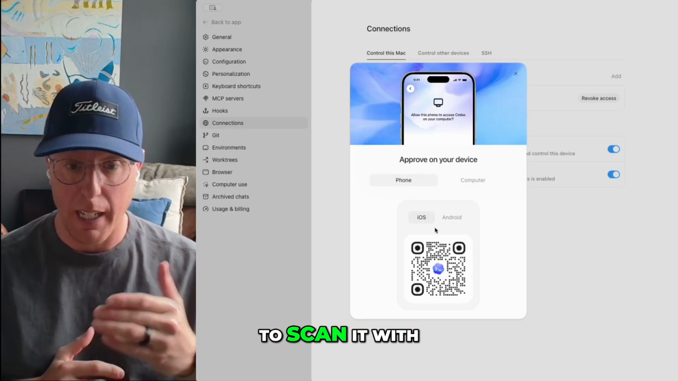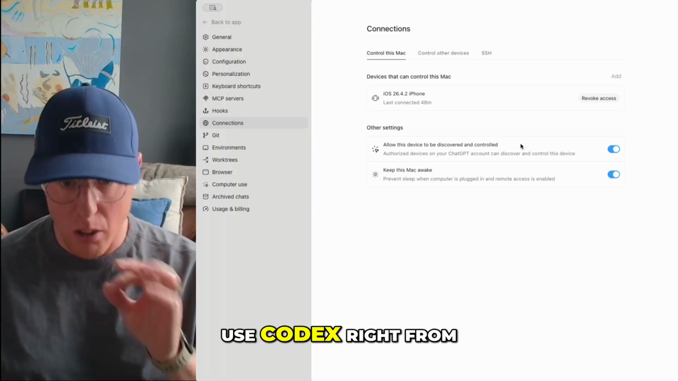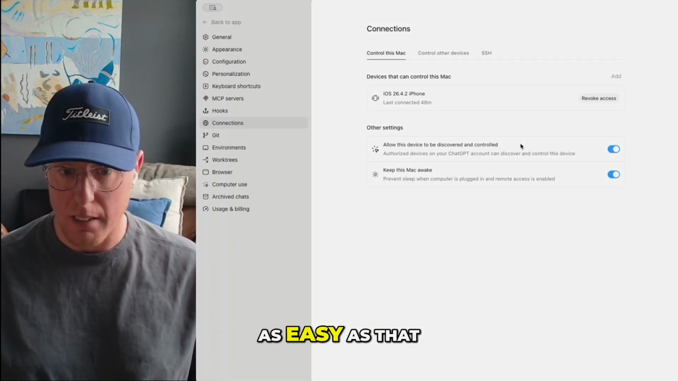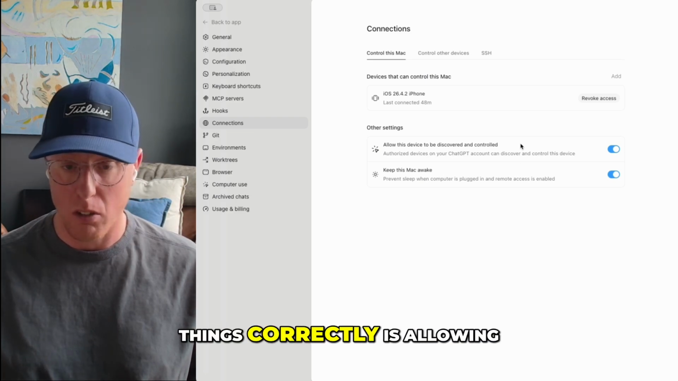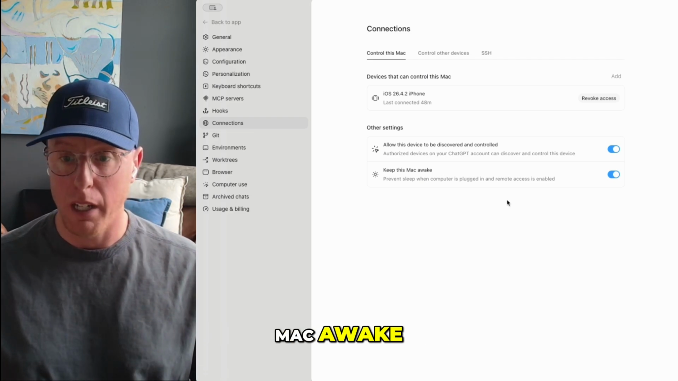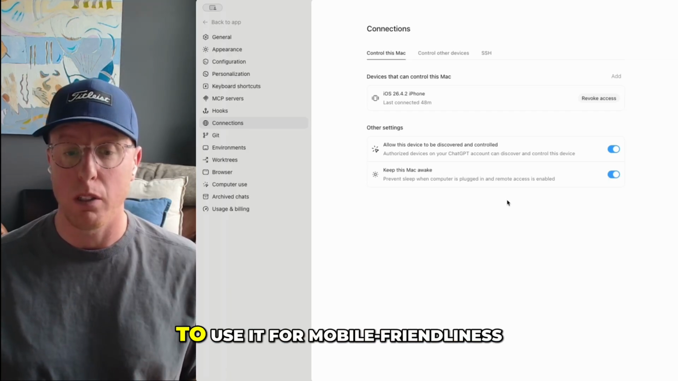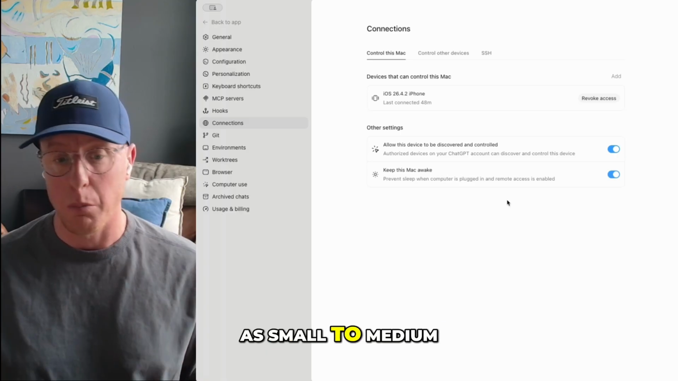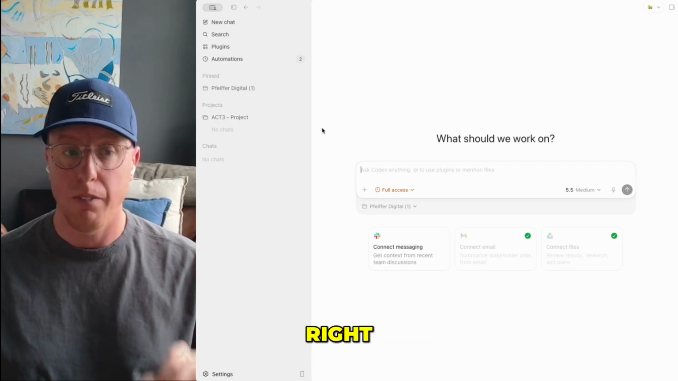It'll now allow you to scan it with a QR code, open it up on your phone, access it, and now you can use Codex right from your phone, as easy as that. The important things to ensure you're doing this correctly are allowing this device to be controlled and keeping this Mac awake. If you want this efficiency at any point of the day for mobile friendliness, as small to medium business owners try to allow, do these two things.